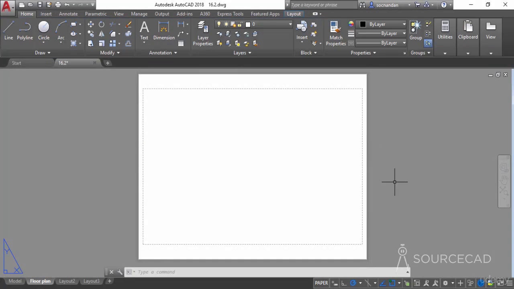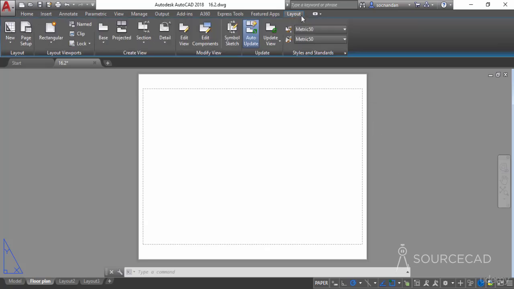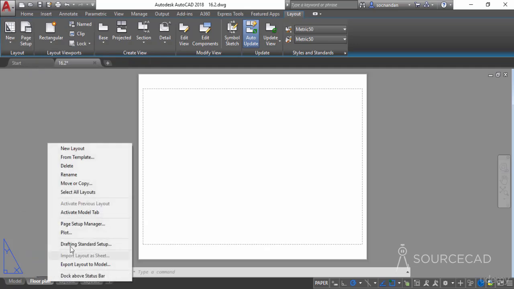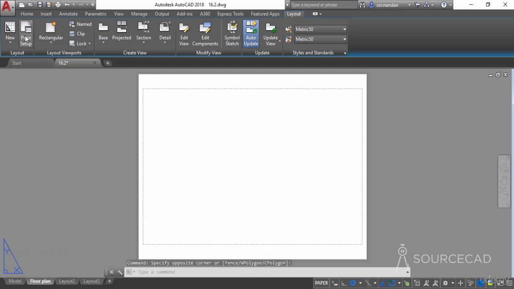In this video, we'll learn about changing the settings of this current paper space or layout, and we'll modify lots of properties related to this paper space. For example, the plotter, the paper sizes, the scales, and everything else. For changing those properties, you can go to this layout tab and from here select this page setup. Alternatively, you can also select the layout tab, right click and select page setup manager. For now, I'll select this page setup option.